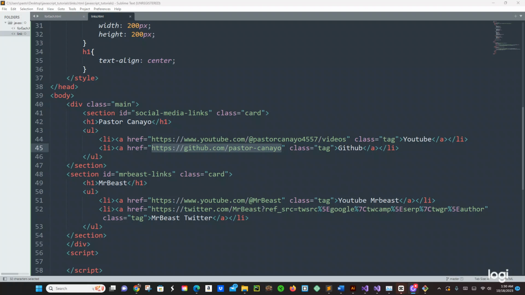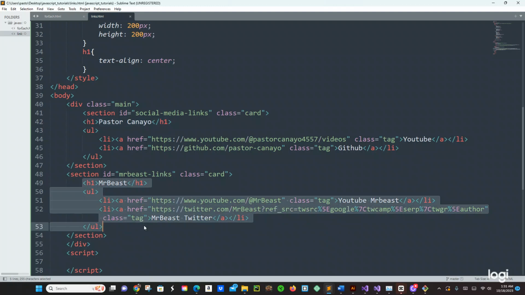We're coming out with another video, another tutorial in JavaScript, and we're going to be talking about links. As you can tell right here, I have a couple of sections that I created. Mine has my name and the other one has Mr. Beast. Okay, the other card.